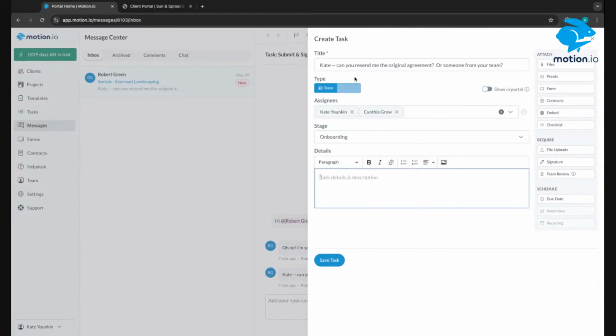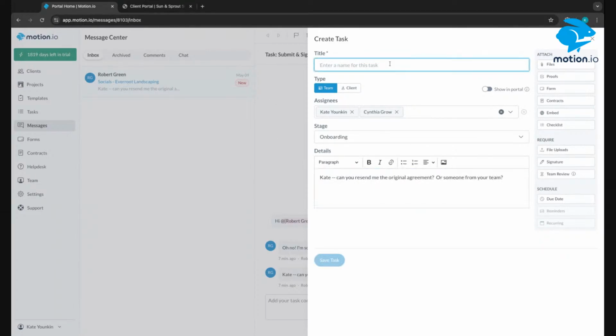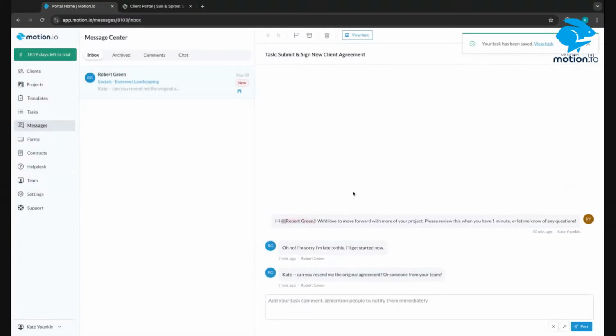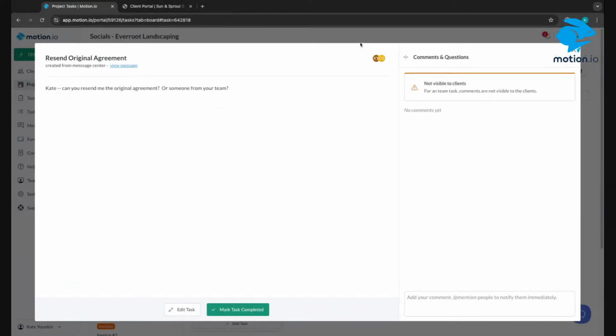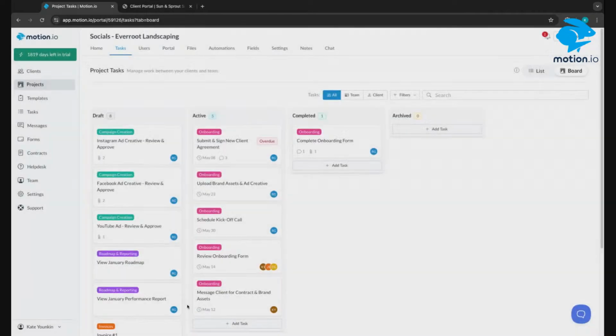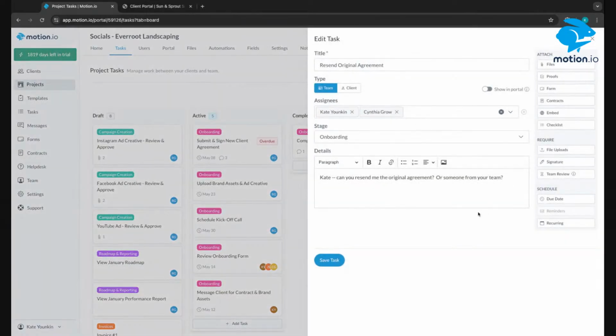And then I'll go ahead and just quickly add this note in the details there, Robert's original message, and I'll rename this new task. So this new task, I'll just say resend original agreement. I'll save that task, and that will go ahead and be added to my project. And now instead of converting it, we can see that I can go in there and view that task and start actioning it as needed.